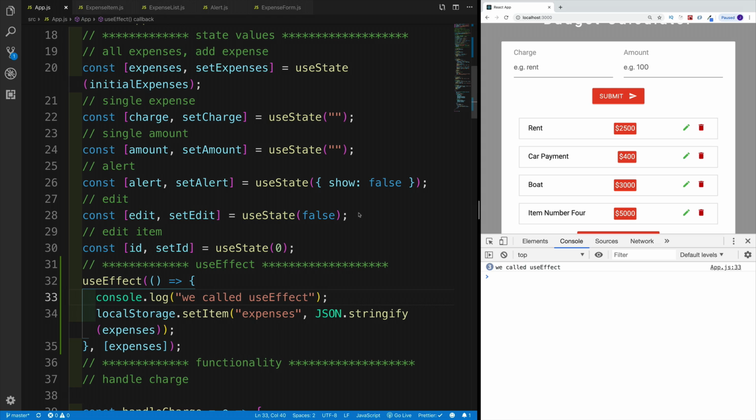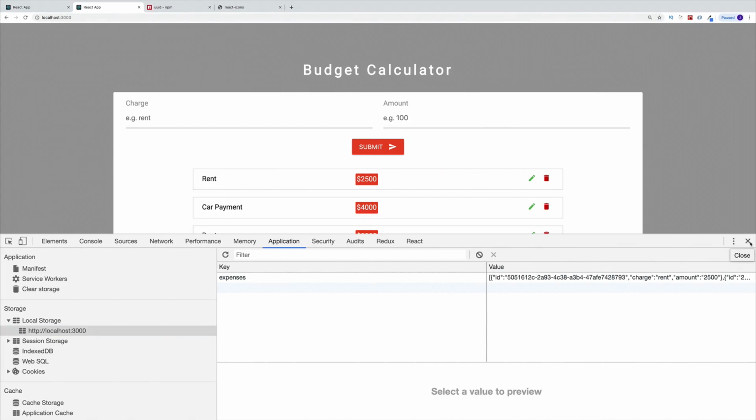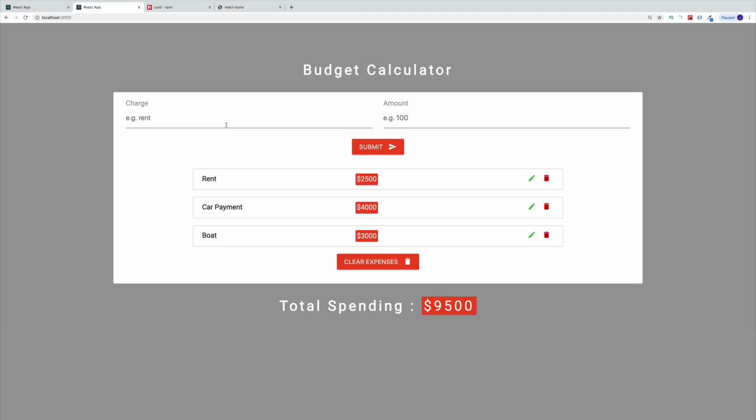So that's how we can use useEffect as well as useState, both hooks from React, in order to set up our budget calculator application.